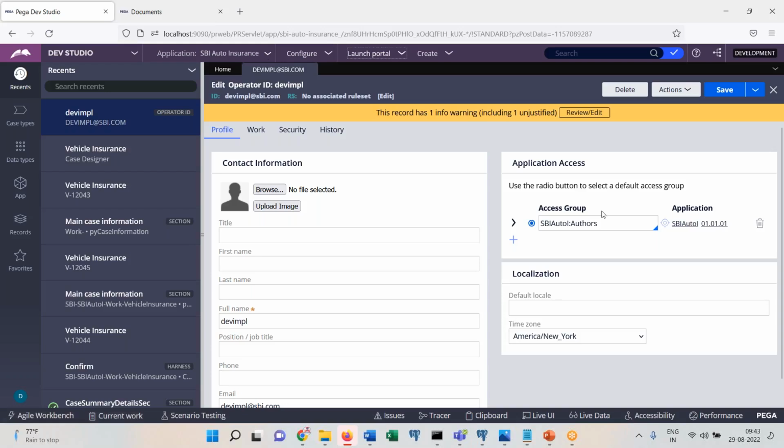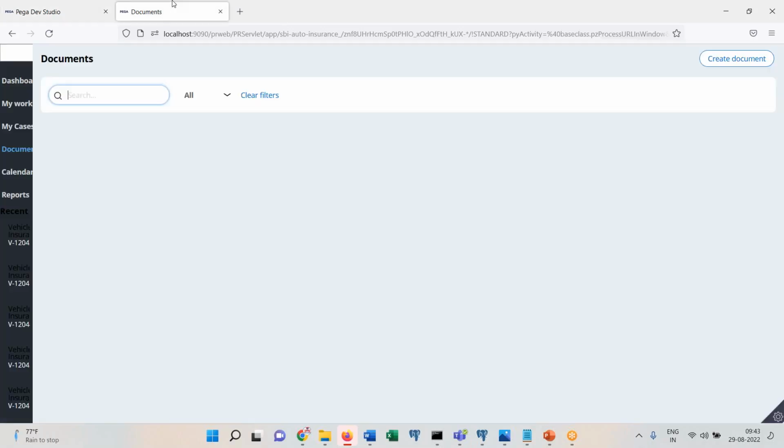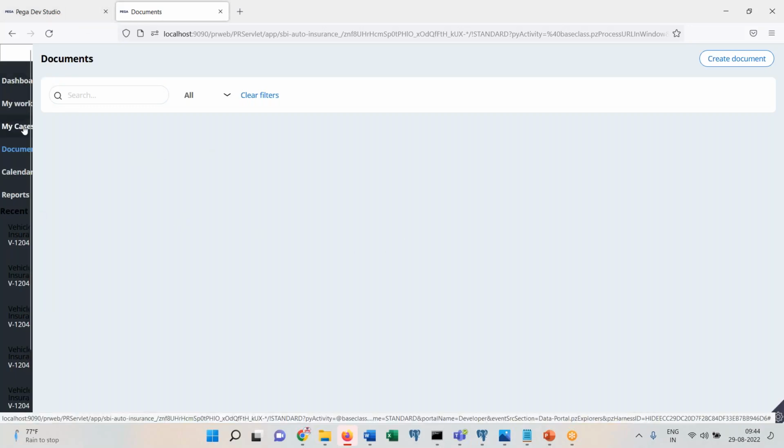Suppose if you log in as a user, for example, user portal also looks similar to this, but there won't be reports, or some of the options will not be there. Manager may have little additional access than user. More or less some access changes will be there. Accordingly, you will have different options available here. This left panel they did not design properly. Anyhow, dashboard, my work, my cases, documents, calendar, reports.